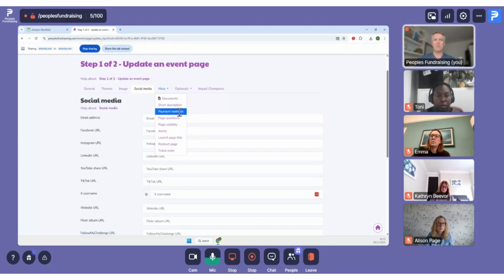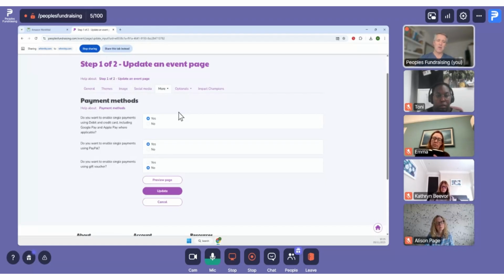You can also restrict payment methods. So people can pay with Google Pay, Apple Pay, debit, credit card, PayPal, and also gift voucher. Gift voucher for all of our pages are by default disabled, but they're really good revenue stream for charities in general. But just say you didn't want people to pay with PayPal because PayPal is quite expensive, you can simply turn it off.